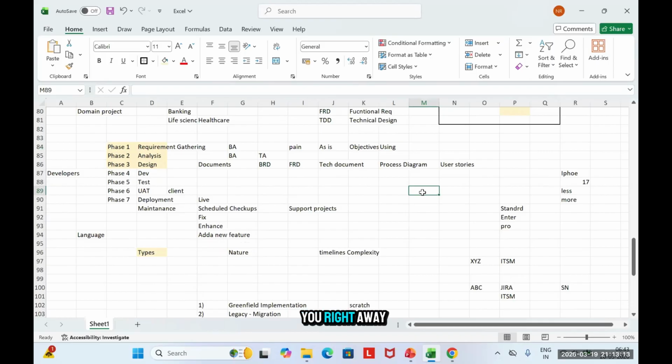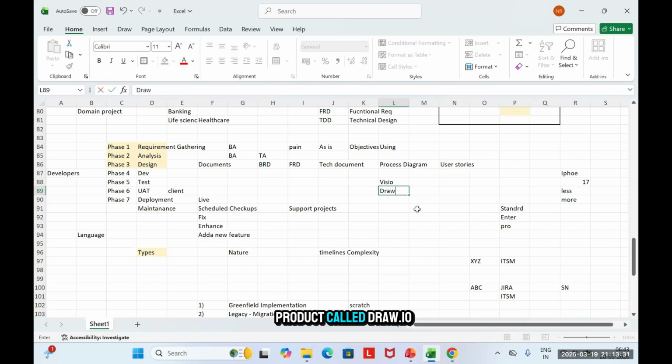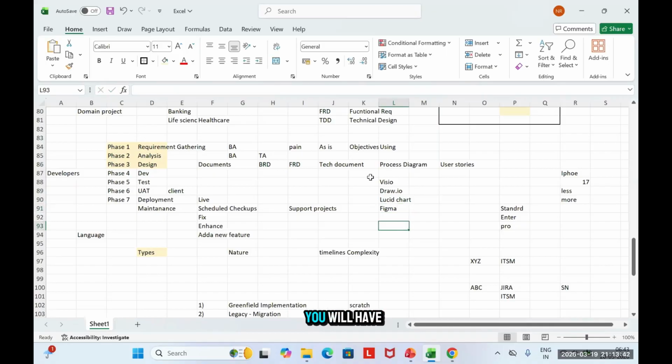A few tools I can tell you right away: as I mentioned, I have to create process diagrams, and for that I'll have to use a tool. A few are Visio, if you have heard of it, a product from Microsoft where you can draw diagrams. There is a product called Draw.io, a product called Lucidchart, then Figma and a lot more. Now, what tool will you have to learn? You don't have to learn all the tools. Even if you master one or two, that is enough, because the working is the same across all of them.